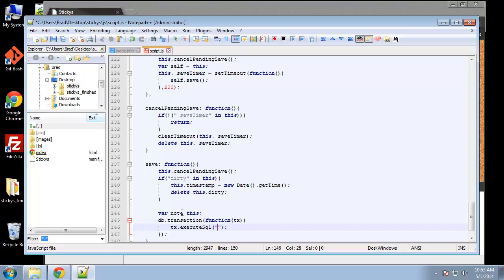and our query, which will be update my stickies, which will be the table name, and we're going to set note and the timestamp. Remember, we passed the actual values in after to replace the question marks. Okay, note, timestamp, left, top. Okay, so the left and top positions, and z-index.